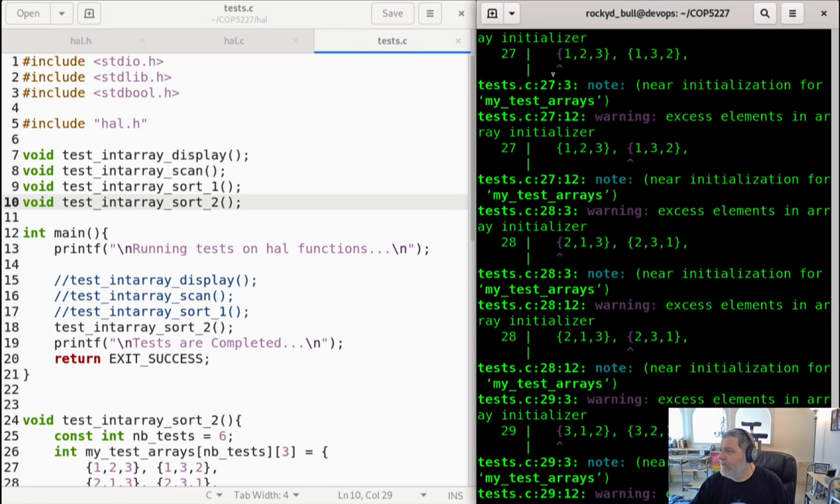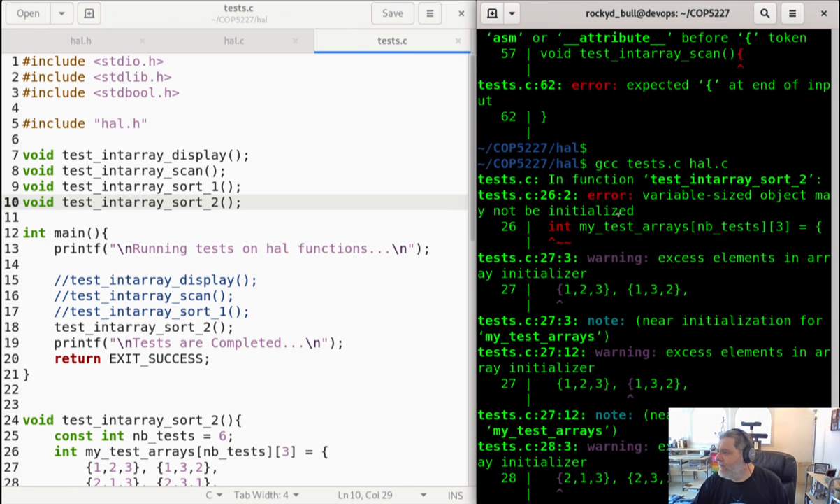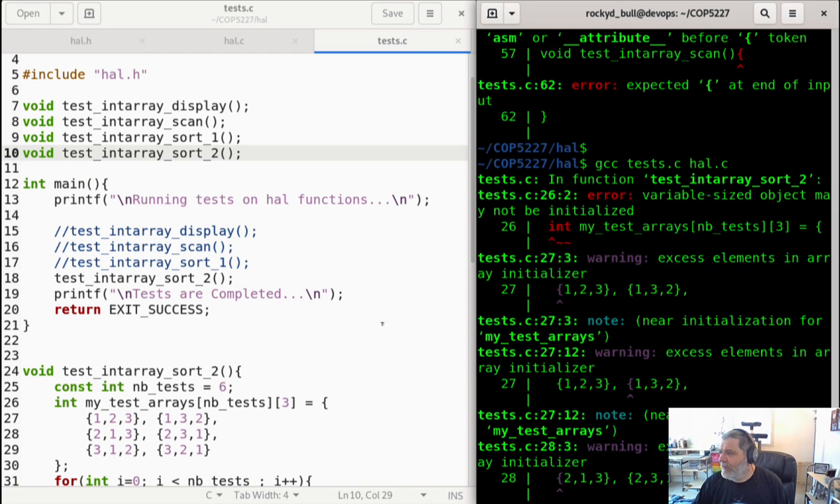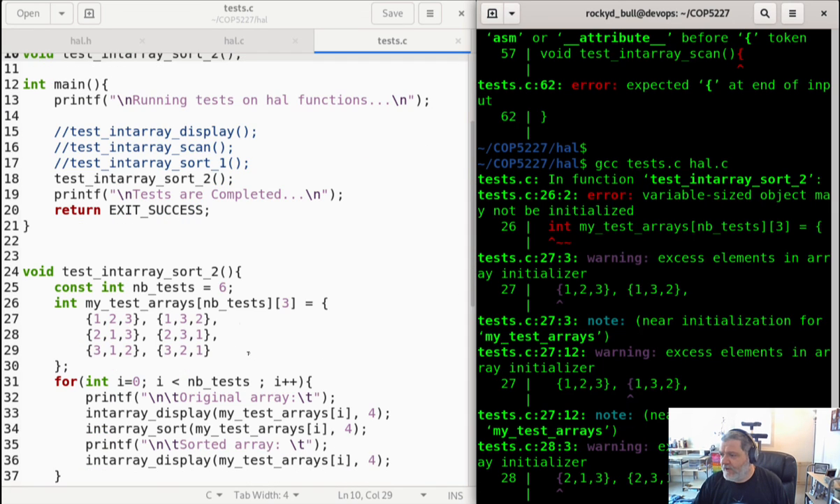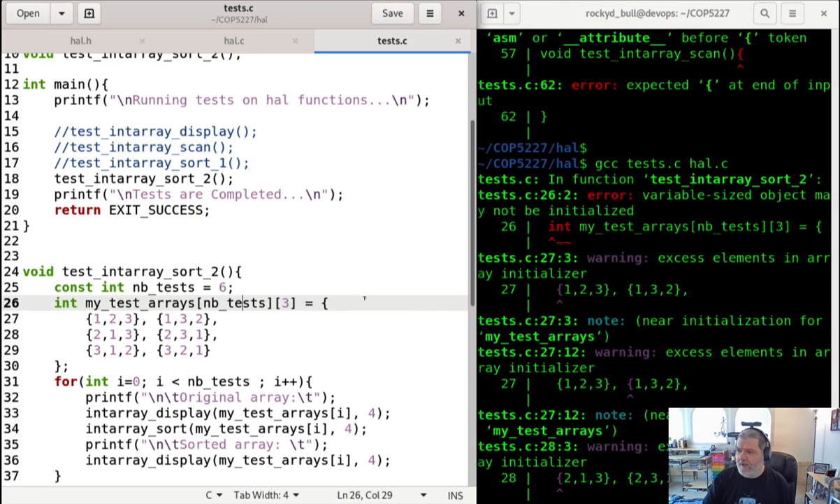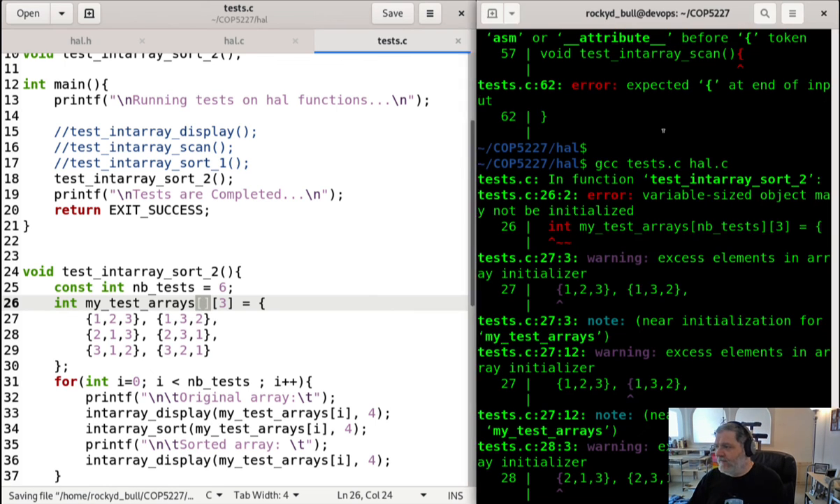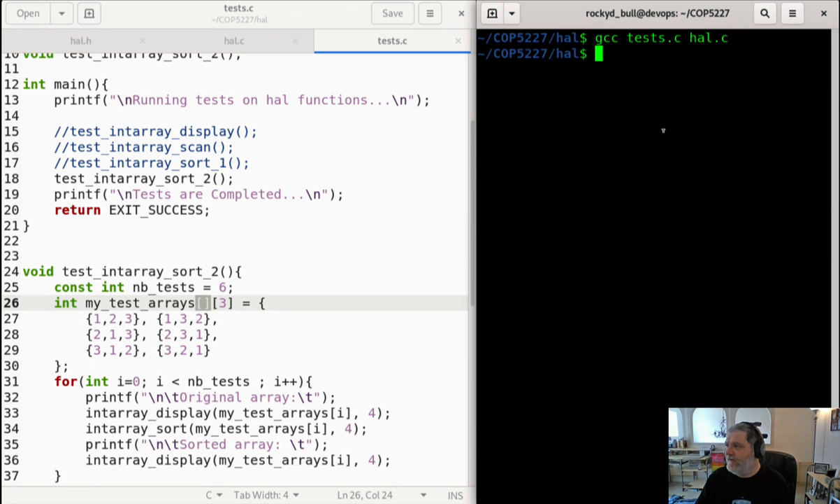What else is going wrong? So we have a problem here: variable size object may not be initialized. So we have a problem with the initialization of our 2-dimensional array. I'm going to say that this is going to be unspecified. I'm going to keep this because I want to use it in the loop, instead of hard coding the value 6 everywhere. But I don't actually need to declare the first dimension for this array. So I'm not going to declare it. There we go, the compiler is happier now.